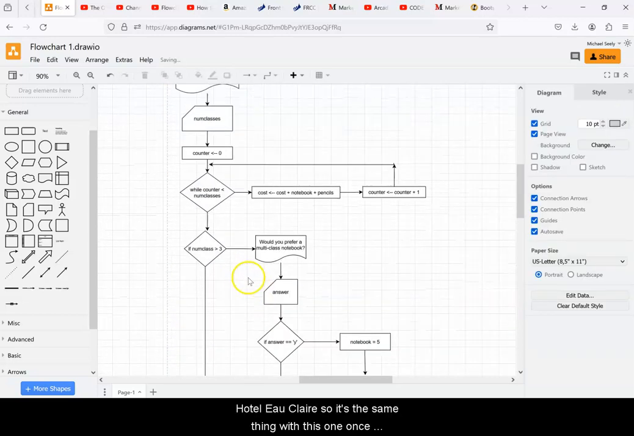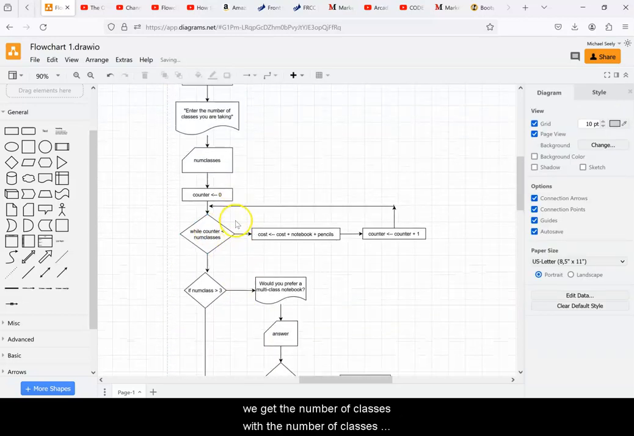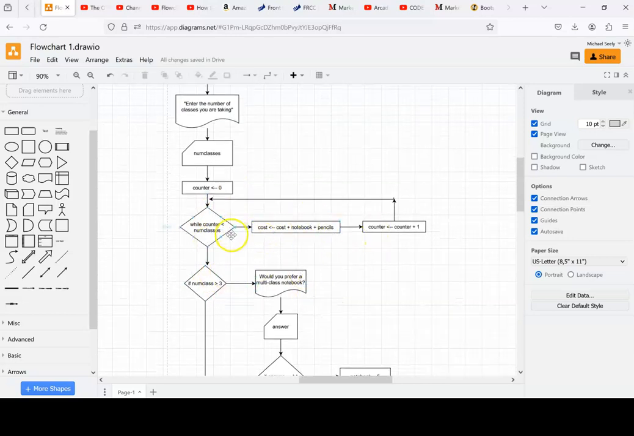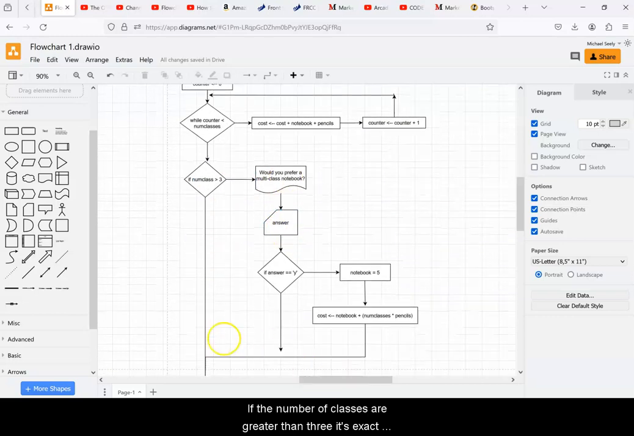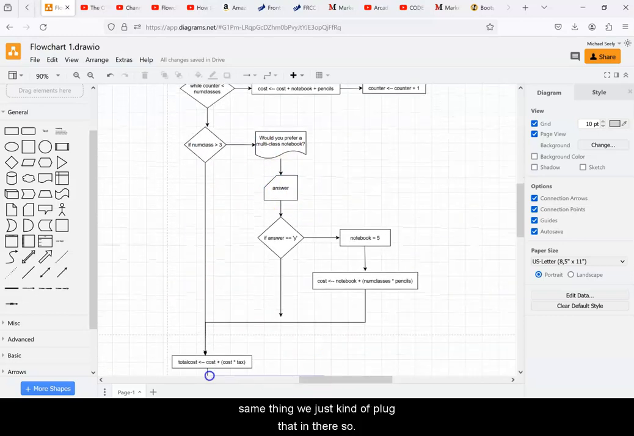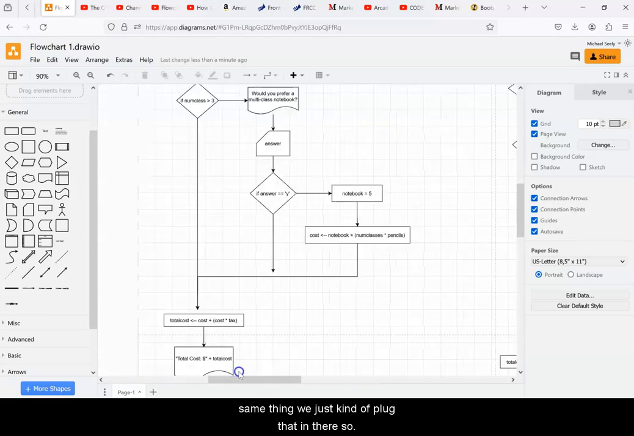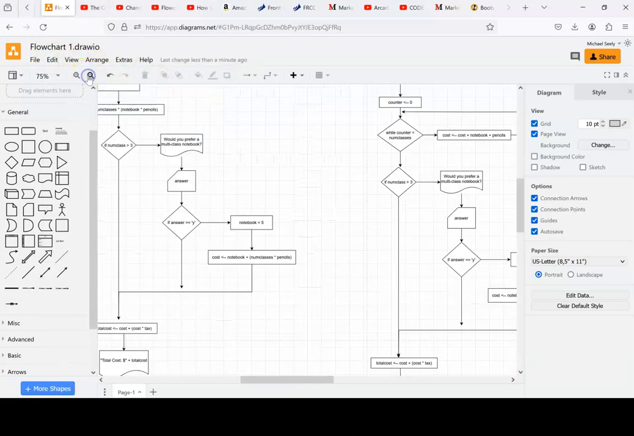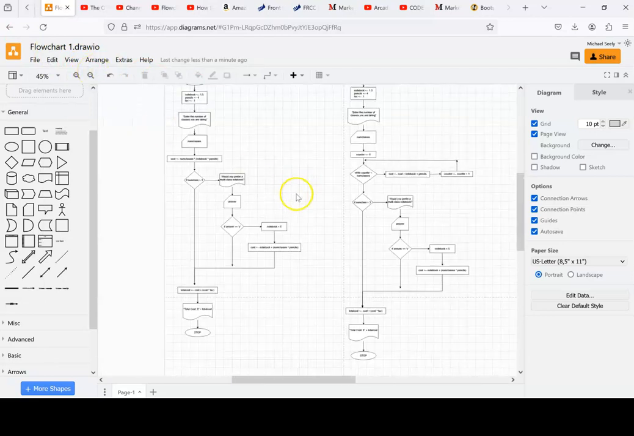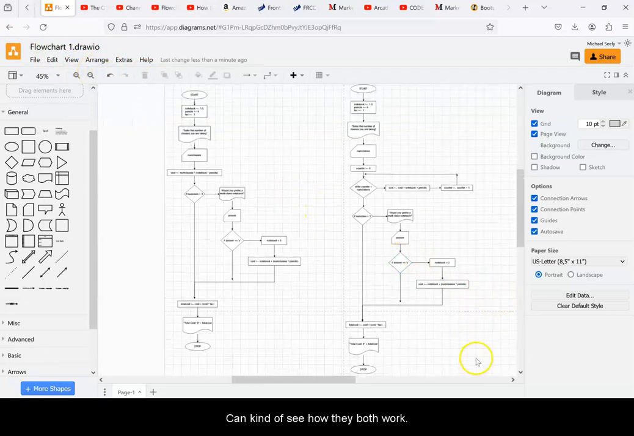So it's the same thing with this one. Once we get the number of classes, we get the cost here. And if the number of classes is greater than 3, it's the exact same thing. We just plug that in there. If I zoom, where's it at? View, zoom out. You can see how they both work.